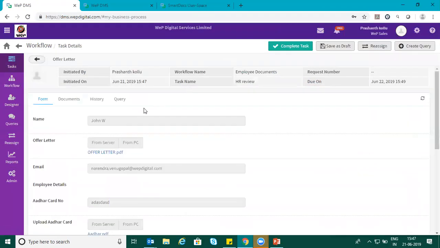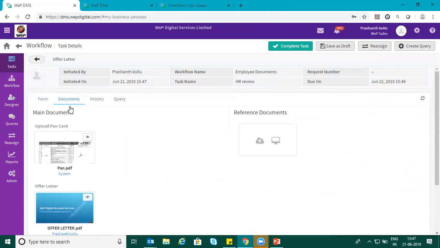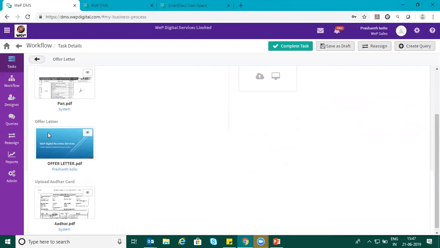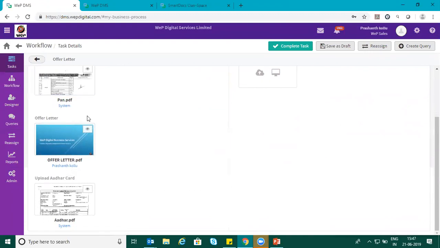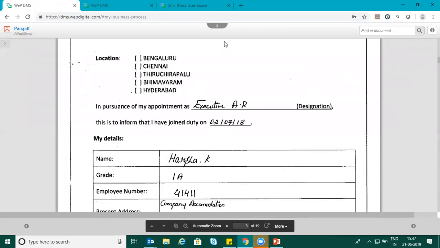We can click on it. Once you click on open, the entire form can be seen, and all the documents that have been attached by the candidate can also be seen here. PAN card, offer letter, Aadhaar card, all of that can be seen here. The HR can click and view it. The documents can be viewed.